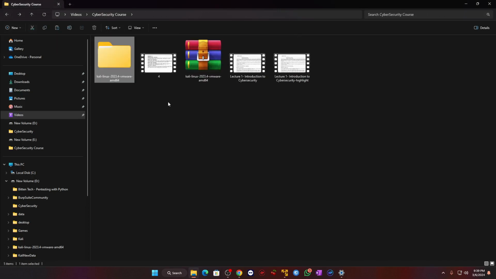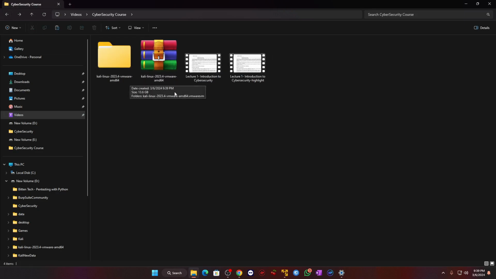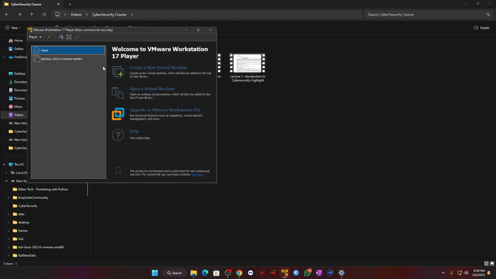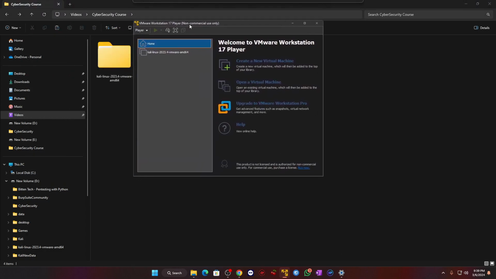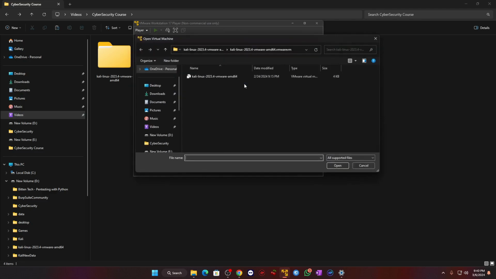After this, we actually do not need to install Kali Linux. It comes pre-installed, so you just need to do the configuration. There is no installation required for it. After that, you will just open your VMware for the first time. Here you can see a few options like create a new virtual machine or open a virtual machine. What I will do here is click on the second option, which is open a virtual machine.